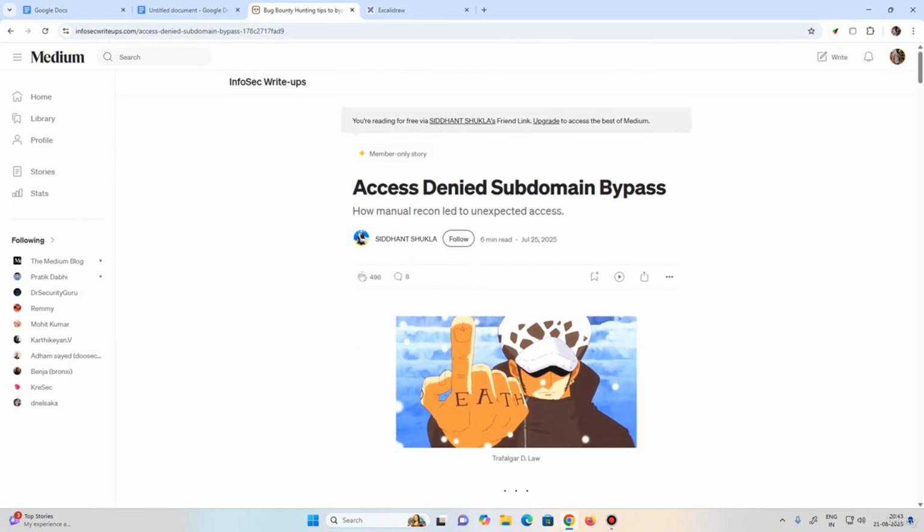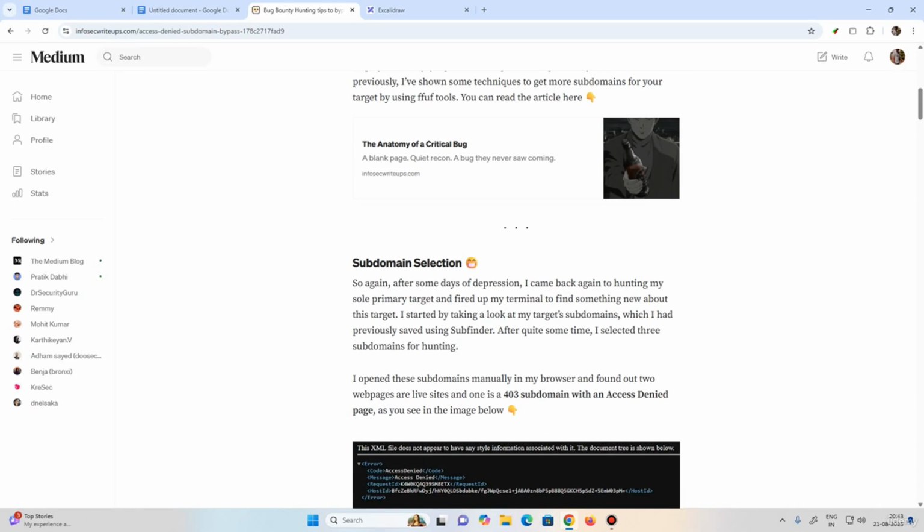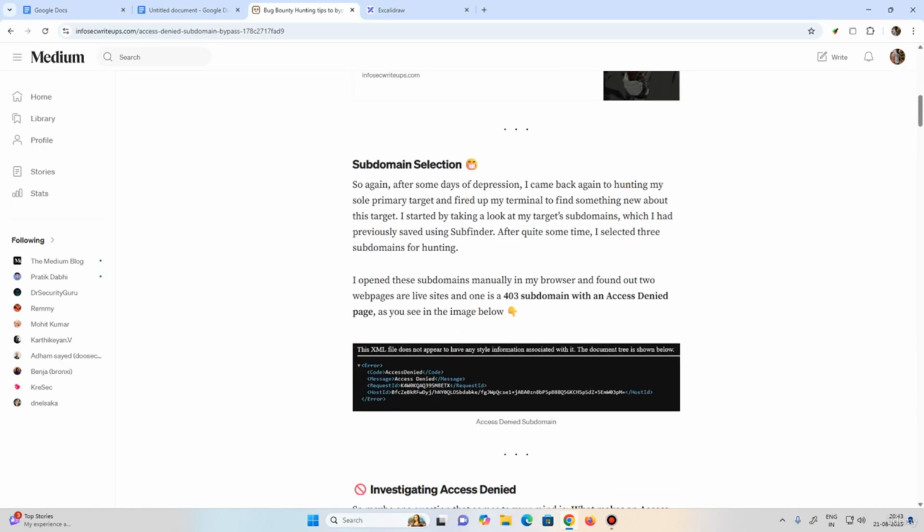Let's go to this bug. This bug is around access denied subdomain bypass. So again, after some days of depression, I came back to hunting my sole primary target and fired up my terminal to find something new about the target.